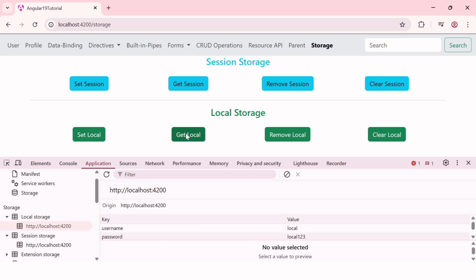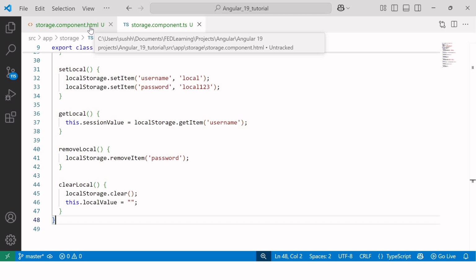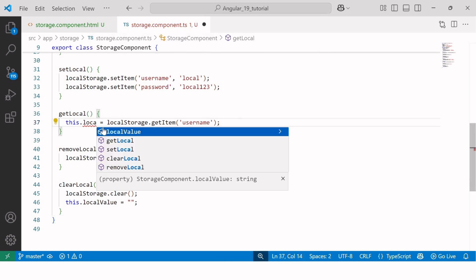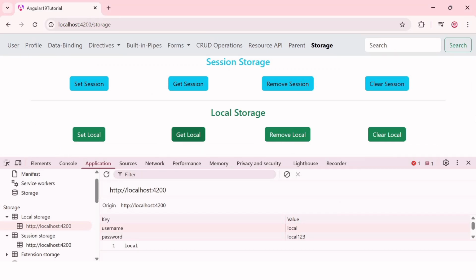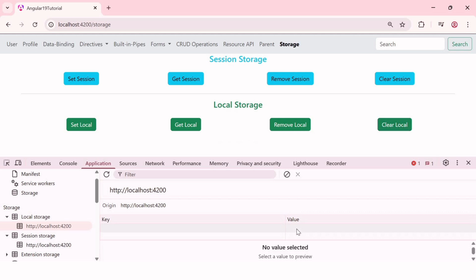Now, when I click the Get Local button, it displays the local username value inside the session storage space. I forgot to update this inside the local storage. So here, instead of session value, I need to write local value. Now, if I click on Get Local button, you can see the respective value displayed in the browser. And on click of the Remove Local button, it deletes the password key value pair from the table. And when I click the Clear Local button, the table becomes empty.